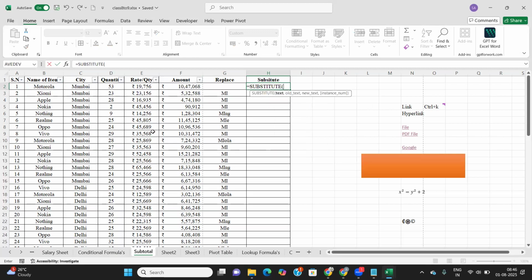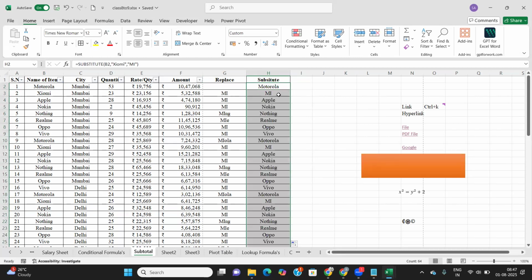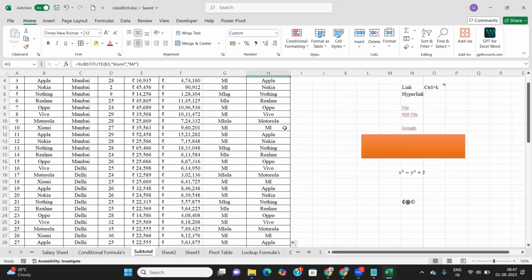Just come to SUBSTITUTE here, select the text, and then select all text. What is your all text? Just right here is your all text. All text must be shown. Okay, and then comma. Then you write here the new text, "mi". Okay, and then we enter it. Then here we got only the alternate name of the Motorola only. Okay, but here where we have to write the Xiaomi, then we convert it to "mi" only. We can show the alternate name by using SUBSTITUTE. Correct. Got it.